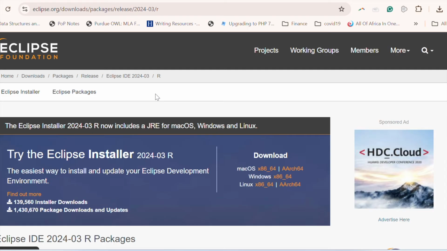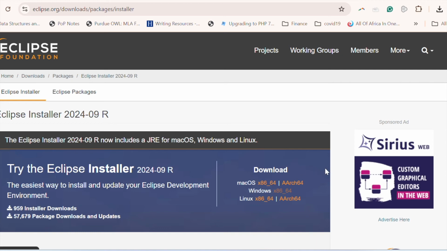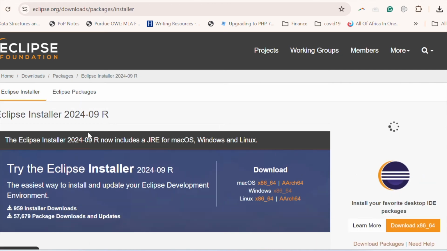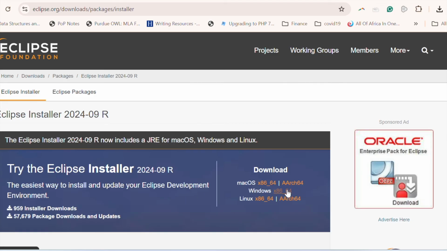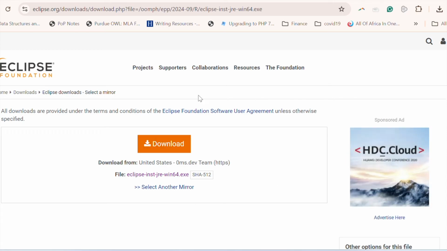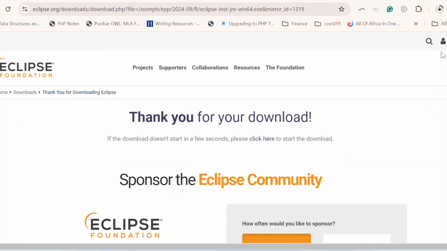So just go to your course material, click on that to download, to bring you to this site. So one thing I want you to take note of is that make sure that you click on the Eclipse installer tab, so that it takes you to the installer. It's easier to use the installer for your installation. So you identify the windows and then you click on this, and then once you click on this, it will bring you to another page where you simply click on download, and this would download the Eclipse installer for you.